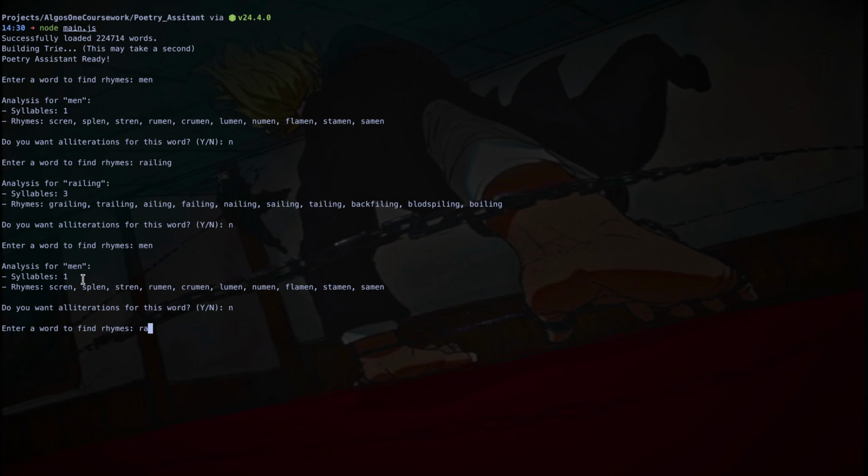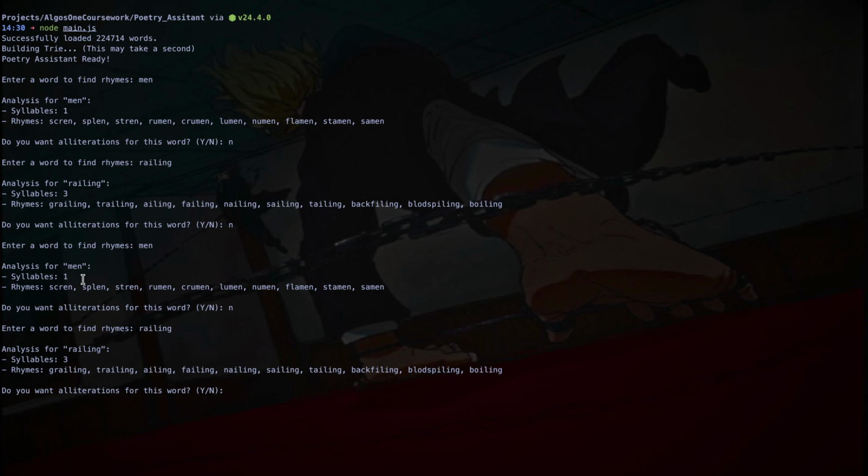Now going back to the word railing, and it prompts the user, do you want alliteration for this word? We type yes. We can see that it returns words that start with the prefix ra: rabana, rabbin, rabbinus, rabbinite, and so on. The alliteration algorithm is straightforward. It takes the first 2 characters of the input word as a prefix, then filters the word list to find all words starting with that prefix, excluding the input word itself, of course.